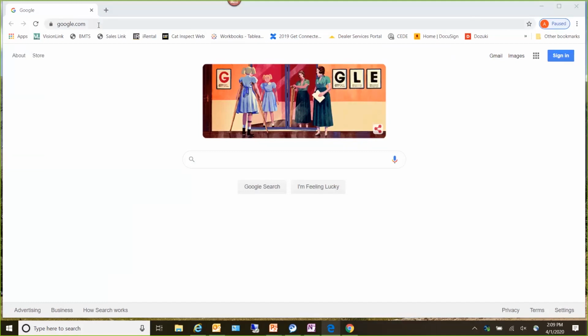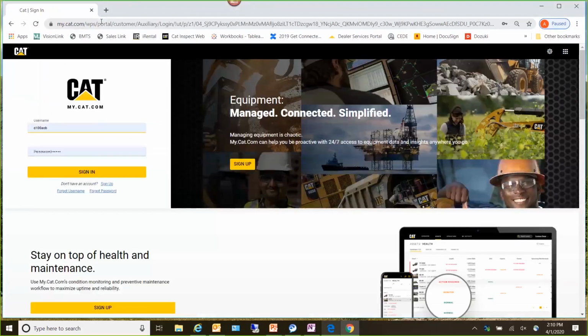Once you have the browser open, you're going to come up here and navigate to the address bar. You just type in my.cat.com. No need to put a www before it. It's just my.cat.com. Once that populates, you will see this main overview screen here to log in.